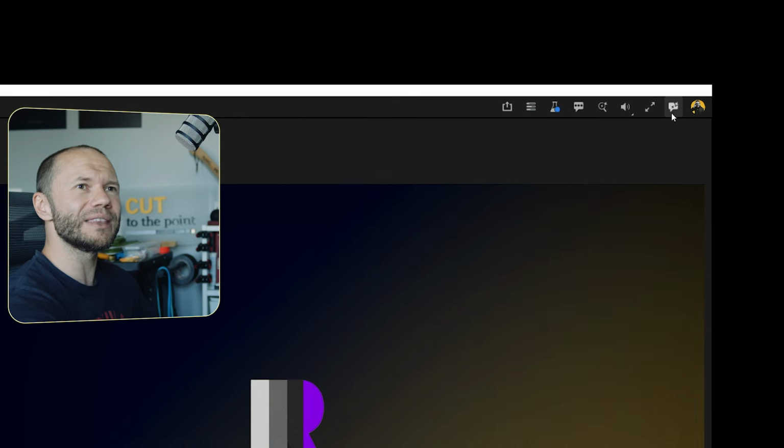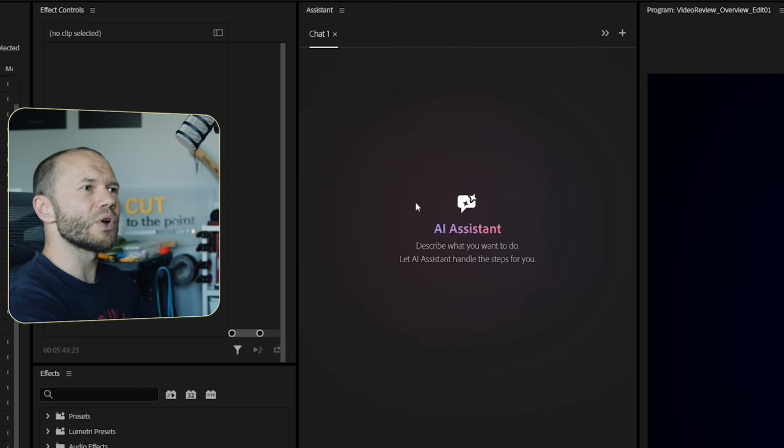So AI assistant, right? Let's put this name to the test. Okay, so you open it here in the right hand corner and just click on this button over here. The panel shows up and it says AI assistant, describe what you want to do. Let AI assistant handle the steps for you. That's all we wanted for years, right? AI assistant that handles steps for us.